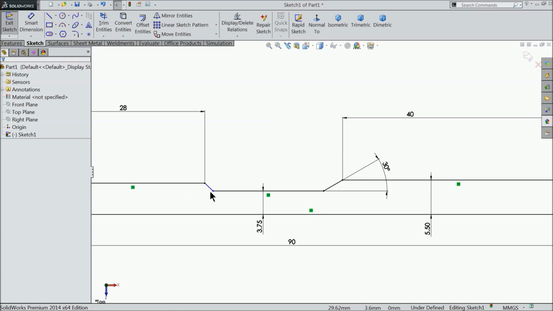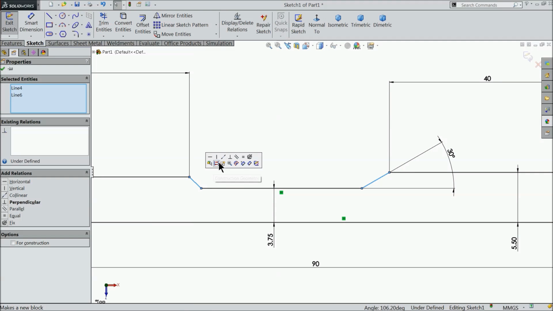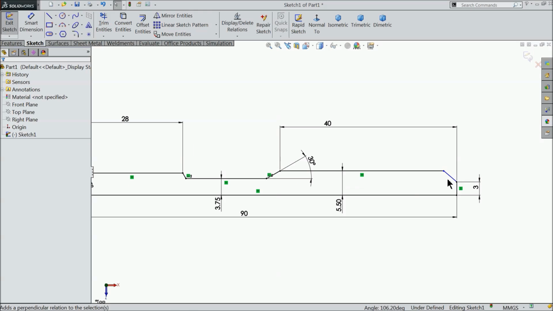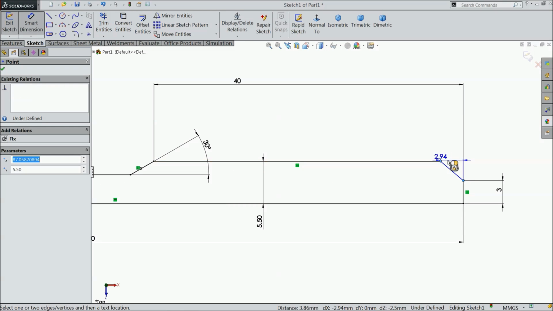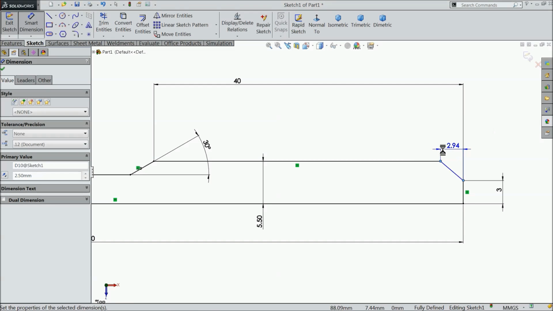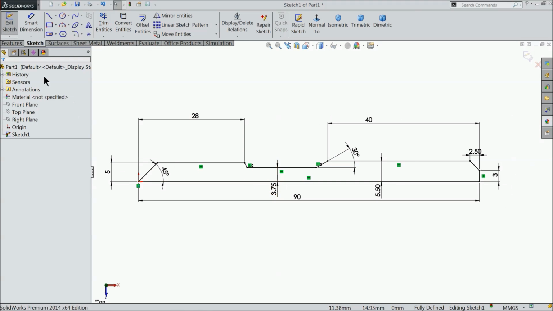Okay, now let's define one. Select this taper and this taper line. Define relation perpendicular. Okay, that's fine. Let's make this dimension also. Let's keep 2.5 mm. Okay, now see the geometry is fully defined.